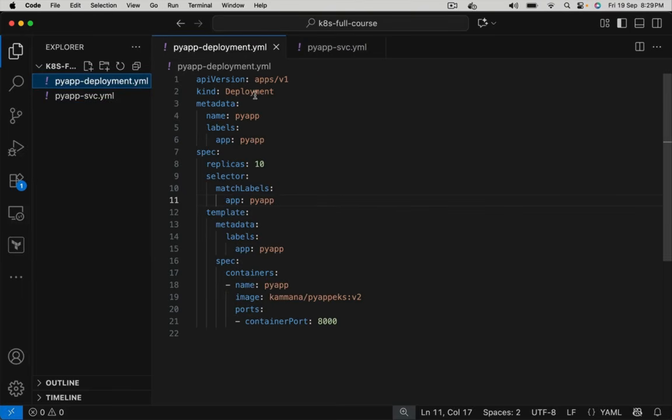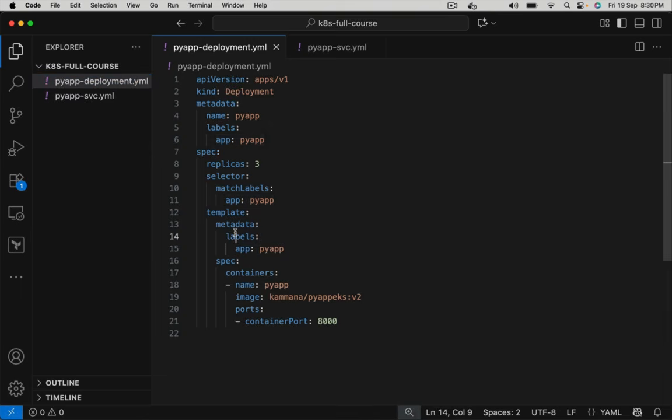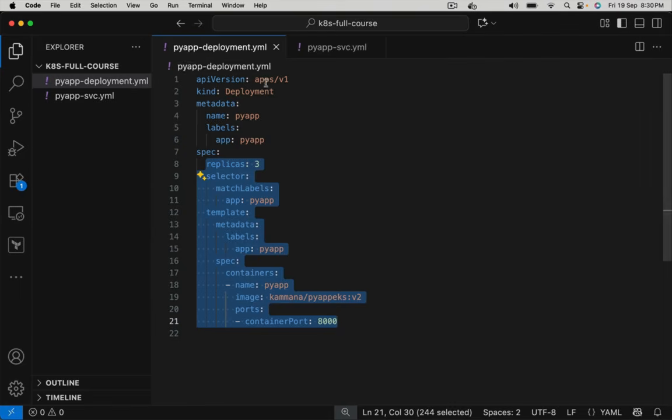We're going to deploy this deployment, which creates 10 replicas. Let's change it to 3 replicas. These pods are going to have the label app: PyApp. When you deploy a service, here we have the selector. Under selector, you must provide the key app: PyApp. This one under selector must match the labels of the pod. Only then will the service load balance all 3 pods we are declaring in this file.